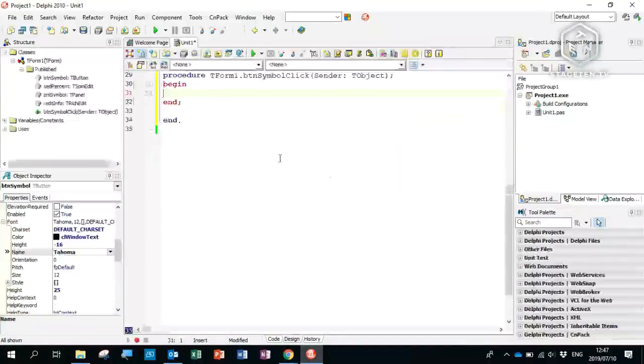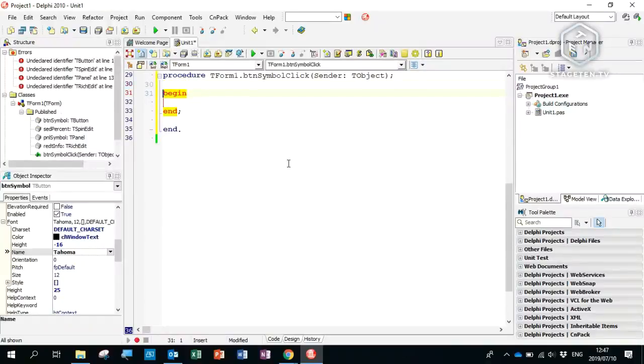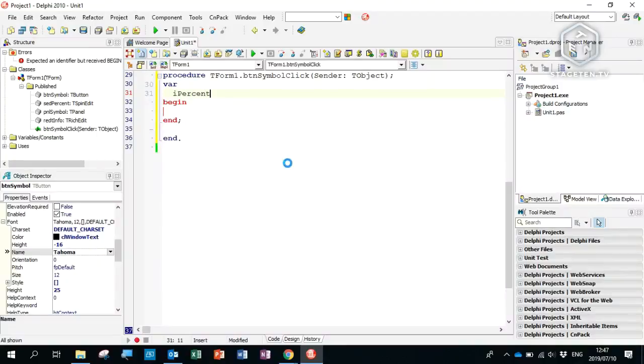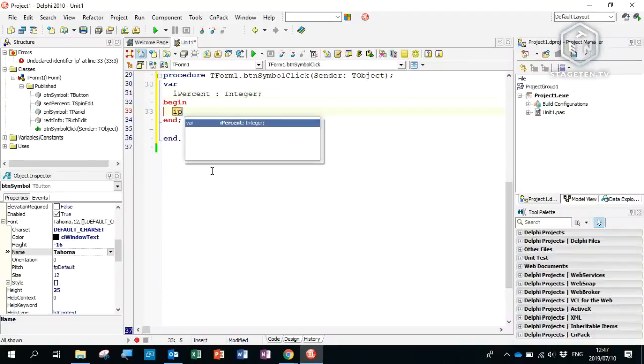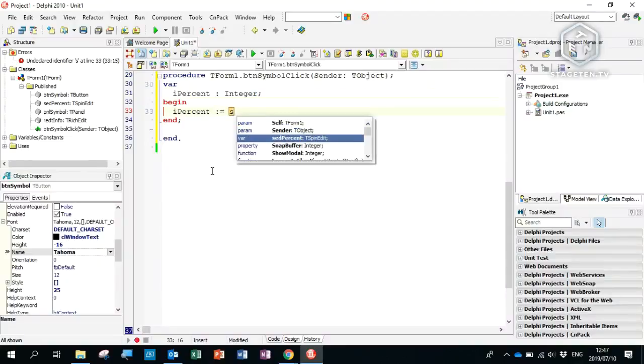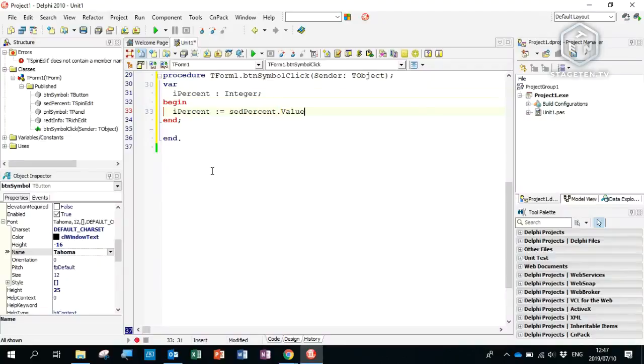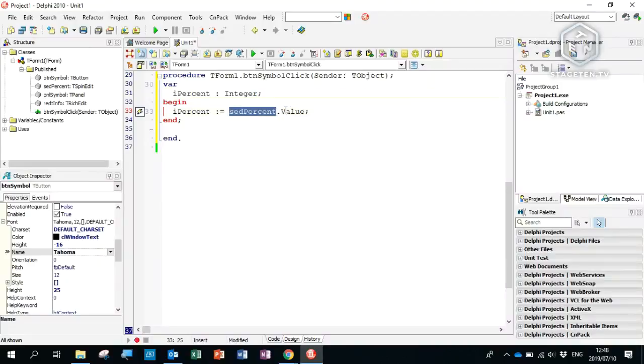Right, so first thing as a variable, you're going to need the percentage. A percent, just that's a mark out of 100, eh? Okay, so let's get that. A percent is assigned to, and I've called mine SED percent dot value. You happy with that? It's taking the object, the spin edit, it's taking the value property, which is 56 in this case, putting it in our percent. Okay.